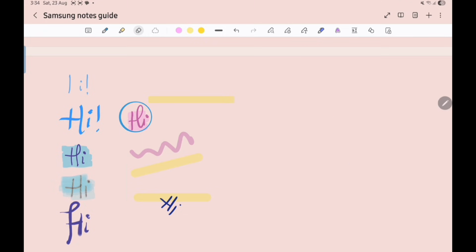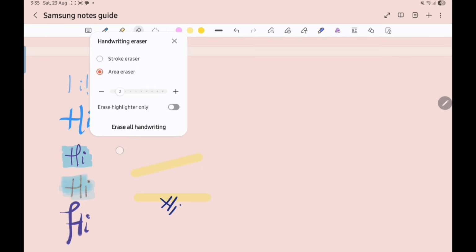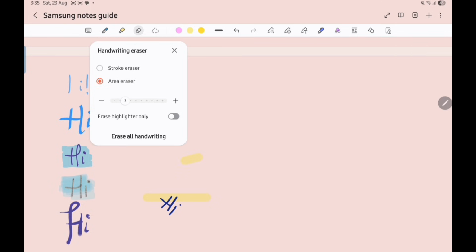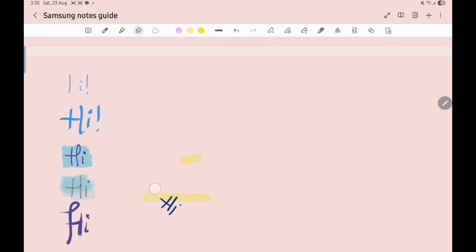Eraser mode. You can have 2 types of eraser. One is a stroke eraser and one is area eraser. Area eraser is particularly useful when you want to erase precisely. There is also a feature where you can just erase the highlighter. With that, the text will not be erased. You can erase the handwriting on the screen as well with Erase All Handwriting.